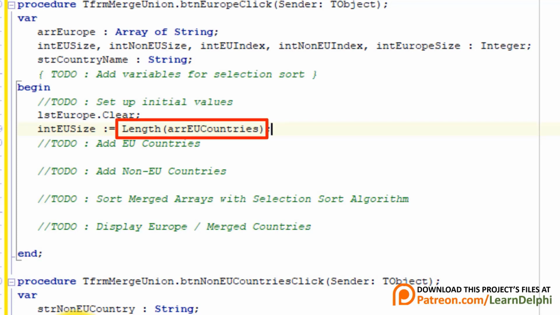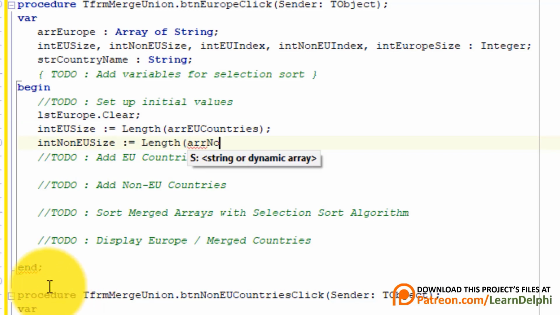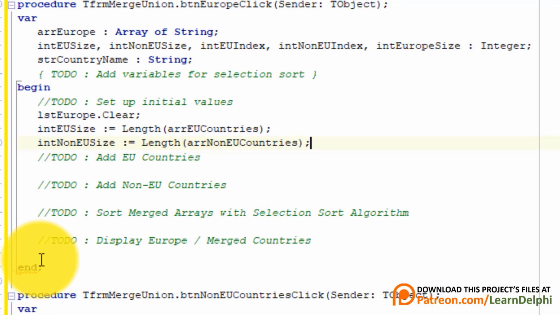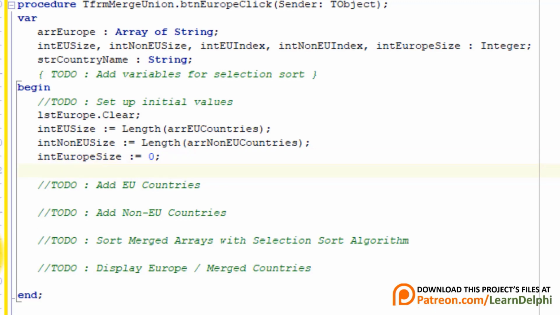Here we get the length of the array, and we assign it to the integer named int EU size. Press enter. Type this statement. Here we get the length of the second array and assign it to int non-EU size. Press enter and type int Europe size equals 0. Here we set the integer that must size the dynamic array to 0. Press enter again. This is all the statements we need to set up the initial values.